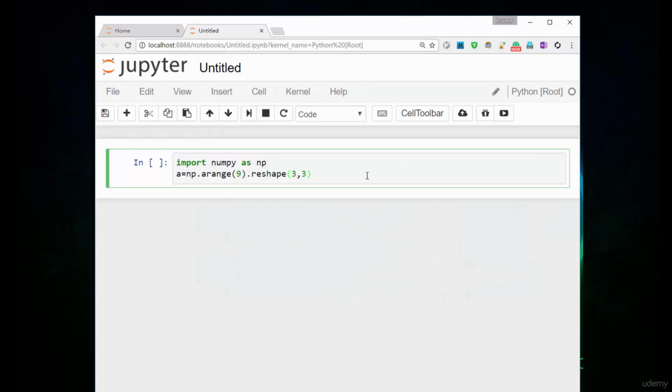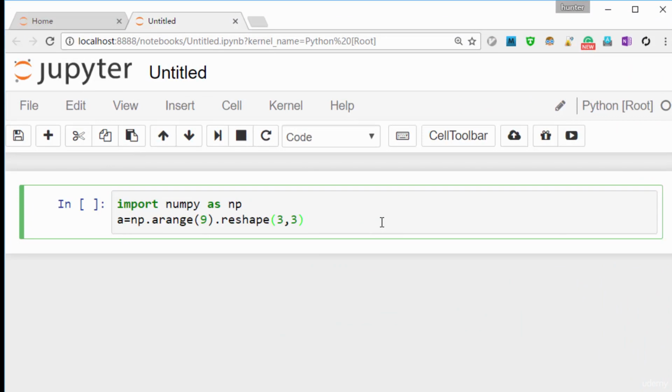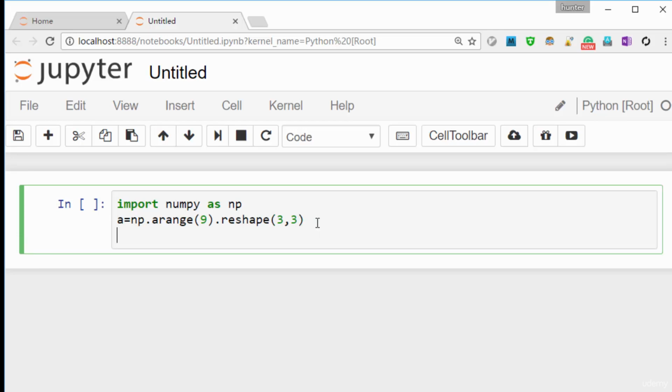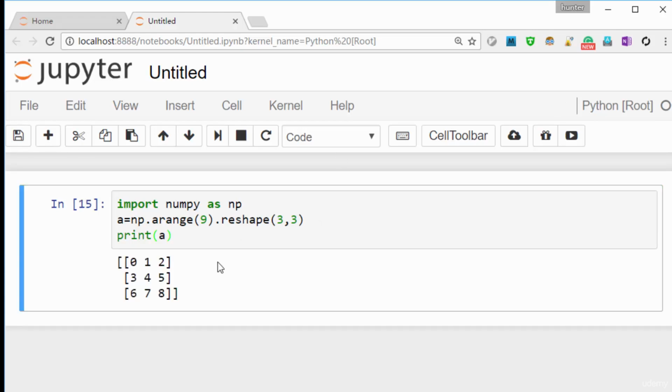Hi there, in this lecture we're going to learn how to find the basic statistics of an array. Here I already have an array created. Array A here is a two-dimensional array with 3 rows and 3 columns. There are 9 elements in this array. Let's print it out first. Just print A, remember? Okay, this is our array A.